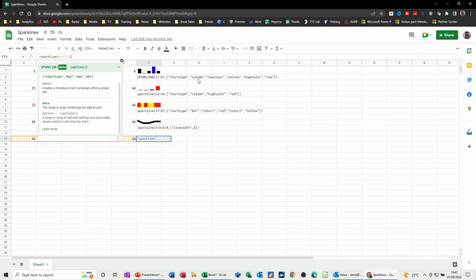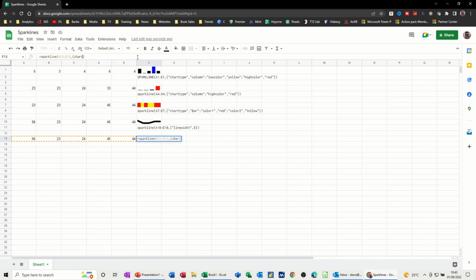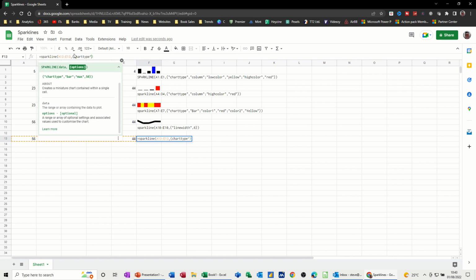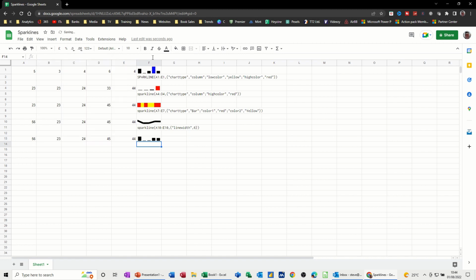So I'm going to tell it that I want a column, and then I'm going to do the colors like this. What you have to do is type a comma, then open a squiggly bracket and type chart type in quotes. I missed the first quotes off, so that's got to go in quotes. Then after that another comma, then in quotes you tell it what type you want. So I want column in quotes, close the squiggly bracket, press enter on that, and you get your column.